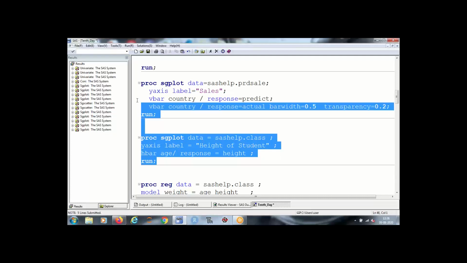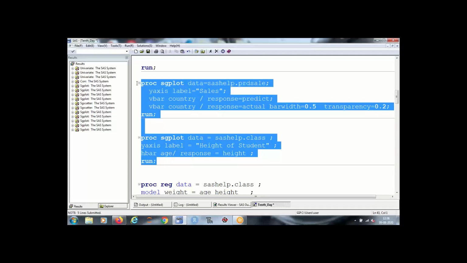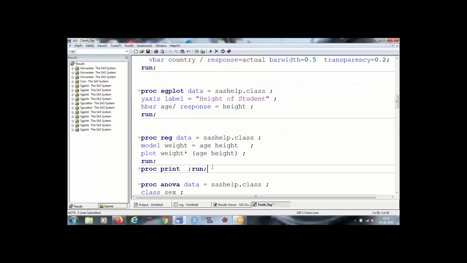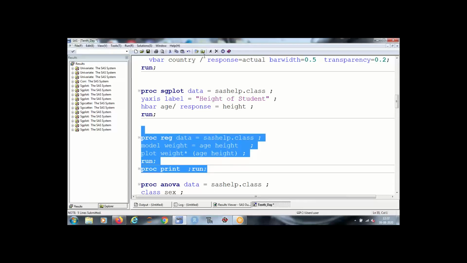So these are all your plots and graphs. Now let's talk about some statistical procedures like proc reg. So linear regression could be done with this small step by using proc reg on sashelp.class, then you write a model: weight is equal to age and height. This is similar to the model statement which you write like y tilde variable 1 plus variable 2 in R. And you're also plotting that particular output.